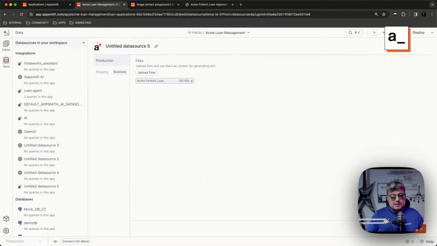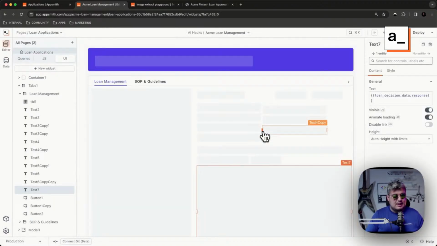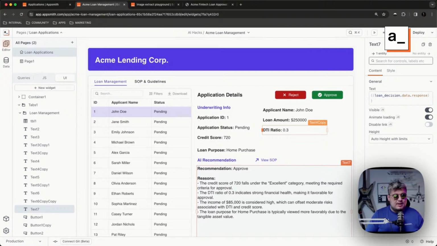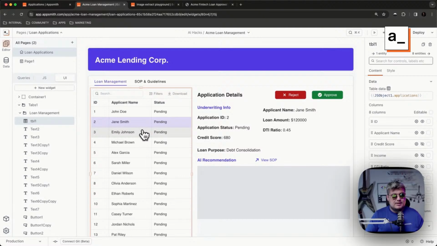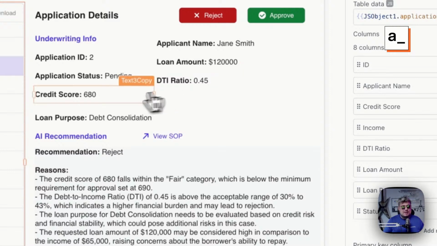As you can see now, we can just save our data source and we'll be able to start creating queries to Appsmith AI against this specific document. So if we go back to our editor, I already have this data source created, so I'm not going to create a new one. We will see information about each of the applicants. And as you can see, when we click, we see some information about who the applicant is, the application ID, the status, the DTI ratio, the credit score, and more information about the person applying for the loan.